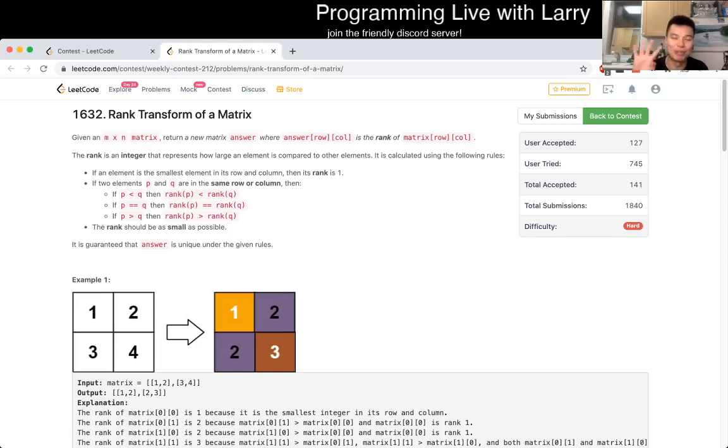This is me going over Q4 of the recent contest, Rank Transform of Matrix. Sadly, to be honest, I didn't solve this during the contest. I solved this about 10 minutes afterwards with some motivation. You could watch me solve this live during the contest and also afterwards, after the explanation part.